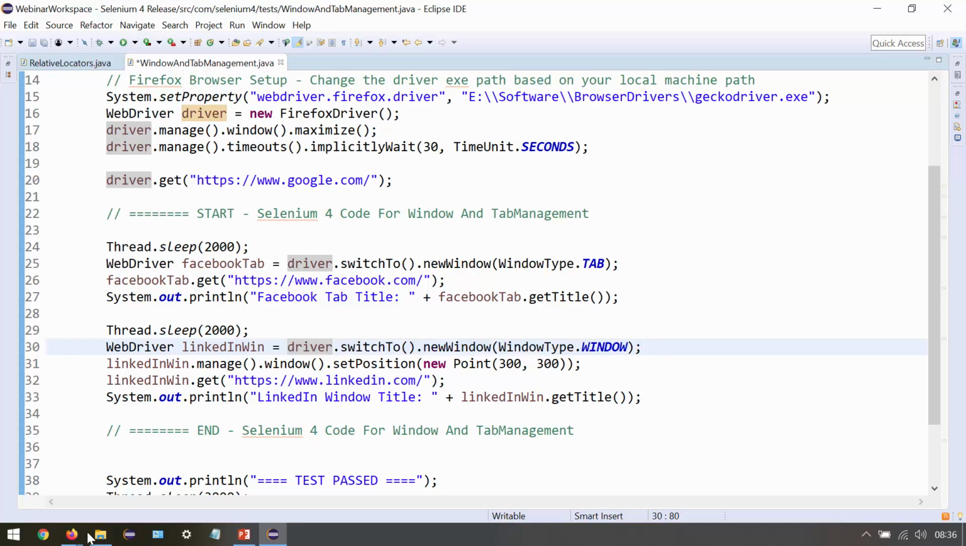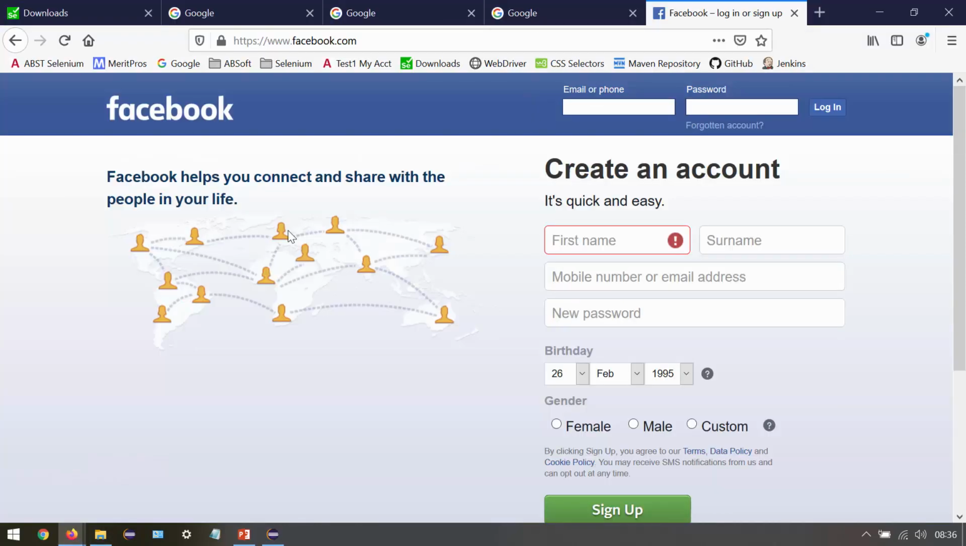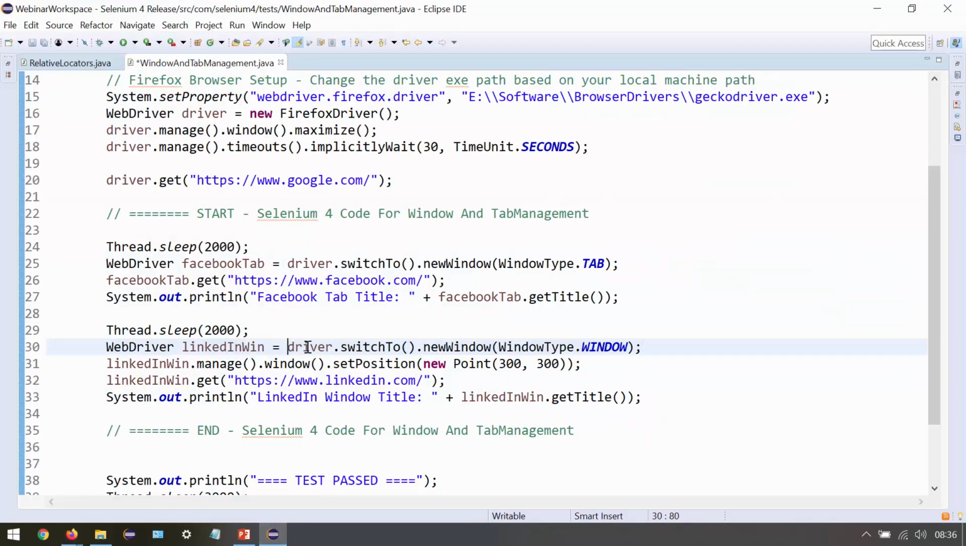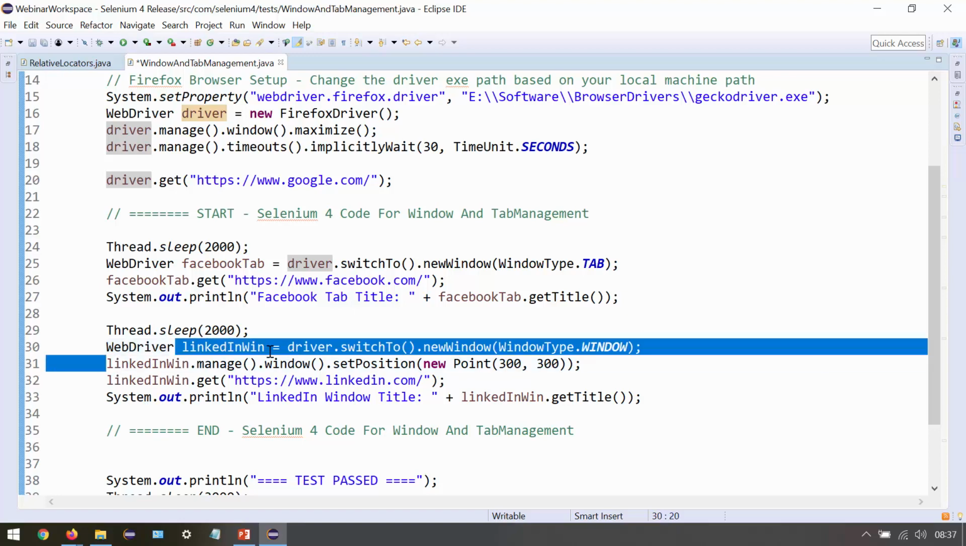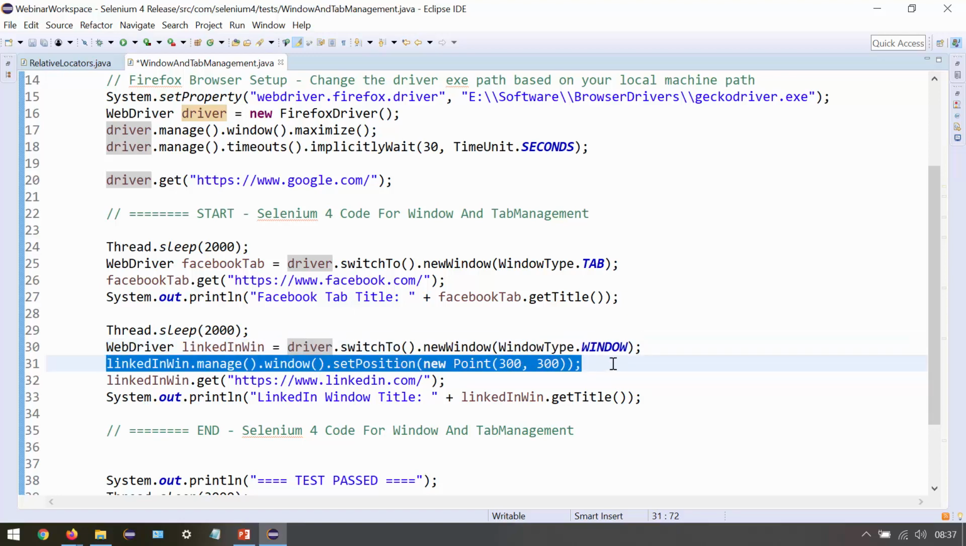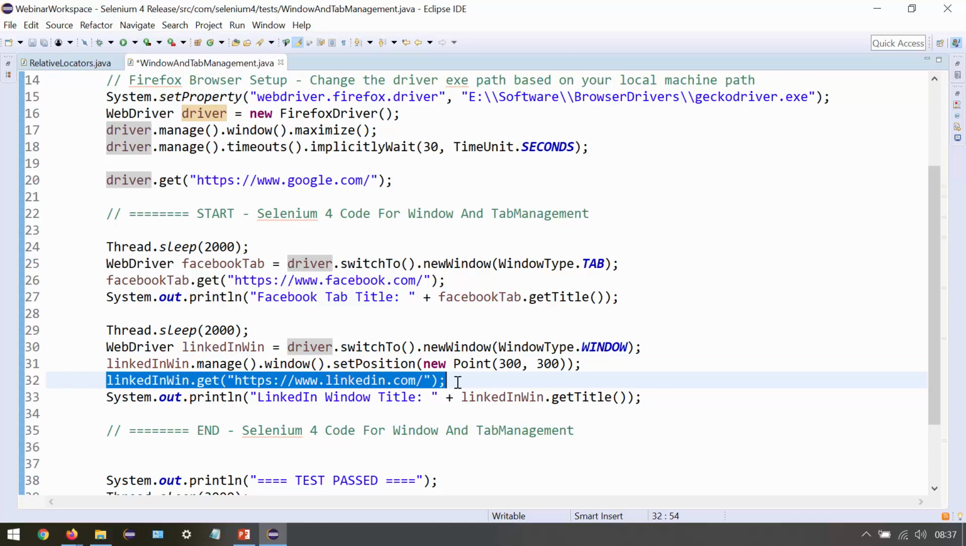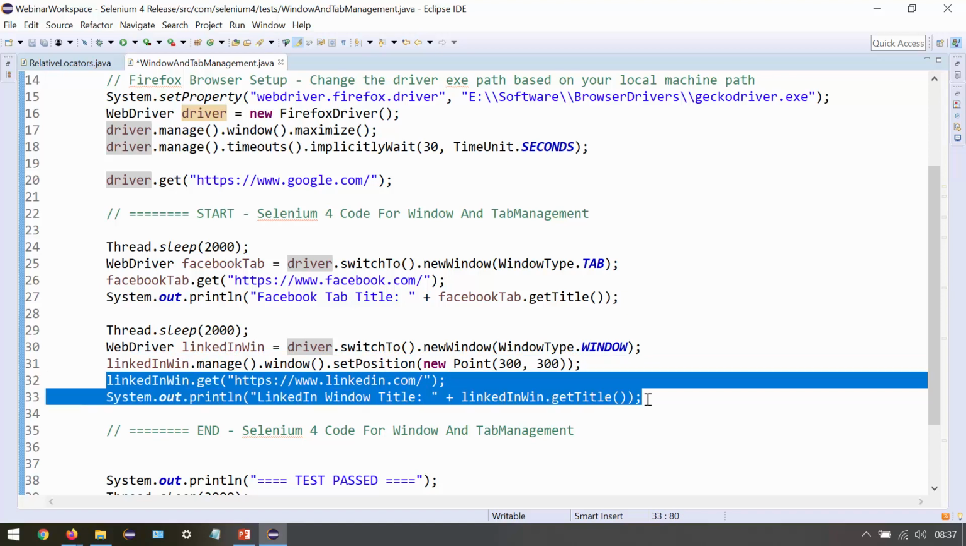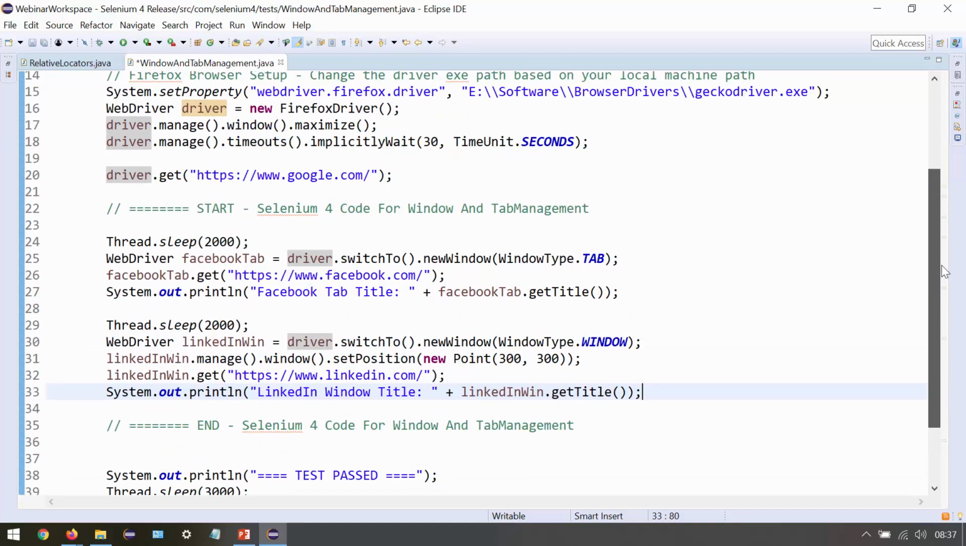So I'm saying that still use the parent browser window, and from there, driver is referring to our parent, the first browser session. From there, switch to new window of type window, and then we are going to set its position so that we can see two windows, multiple tabs together. Then we are opening LinkedIn home page, then we are getting the title. So let me run this test.